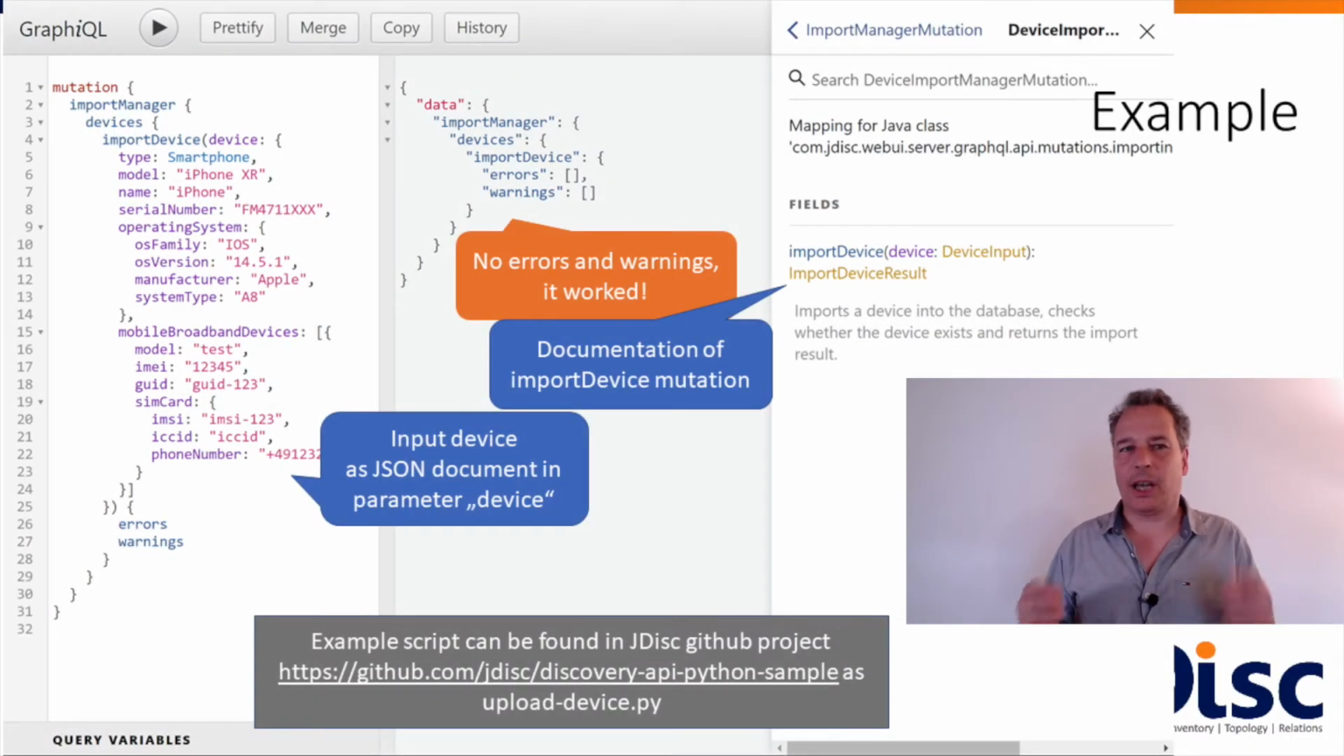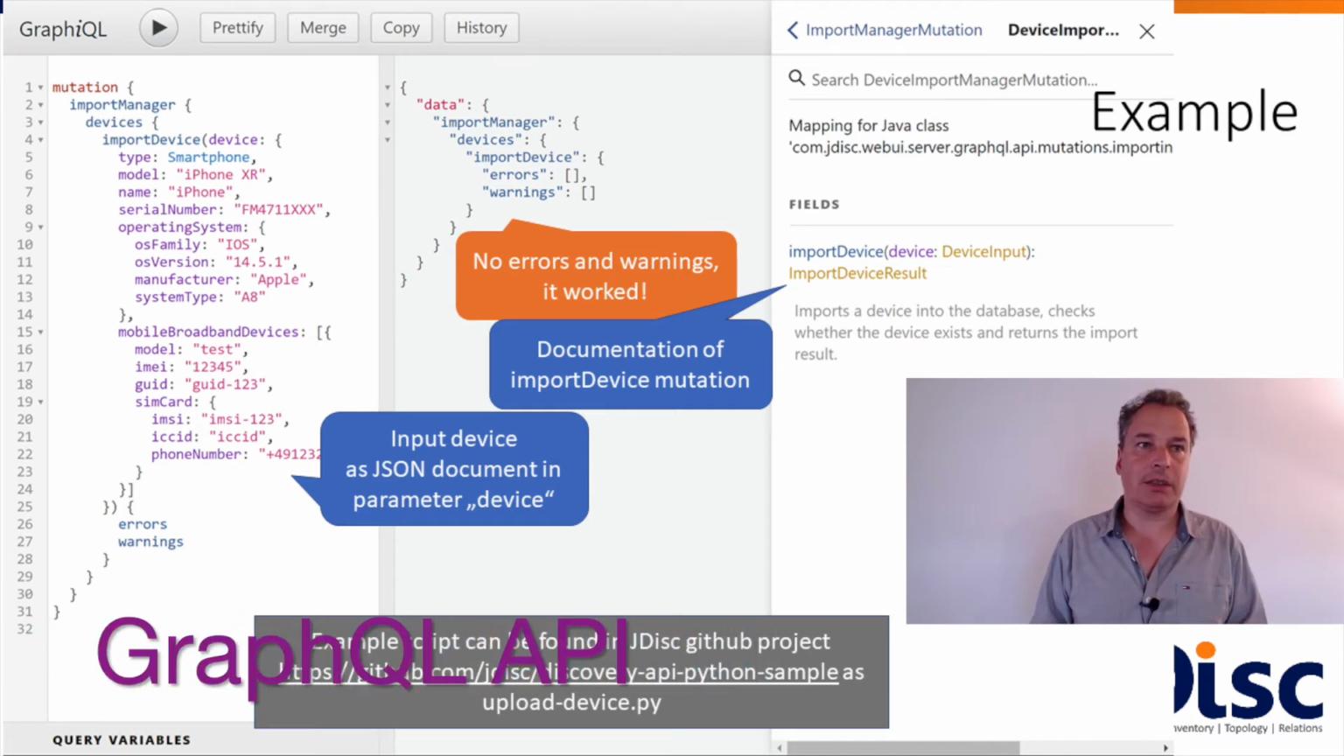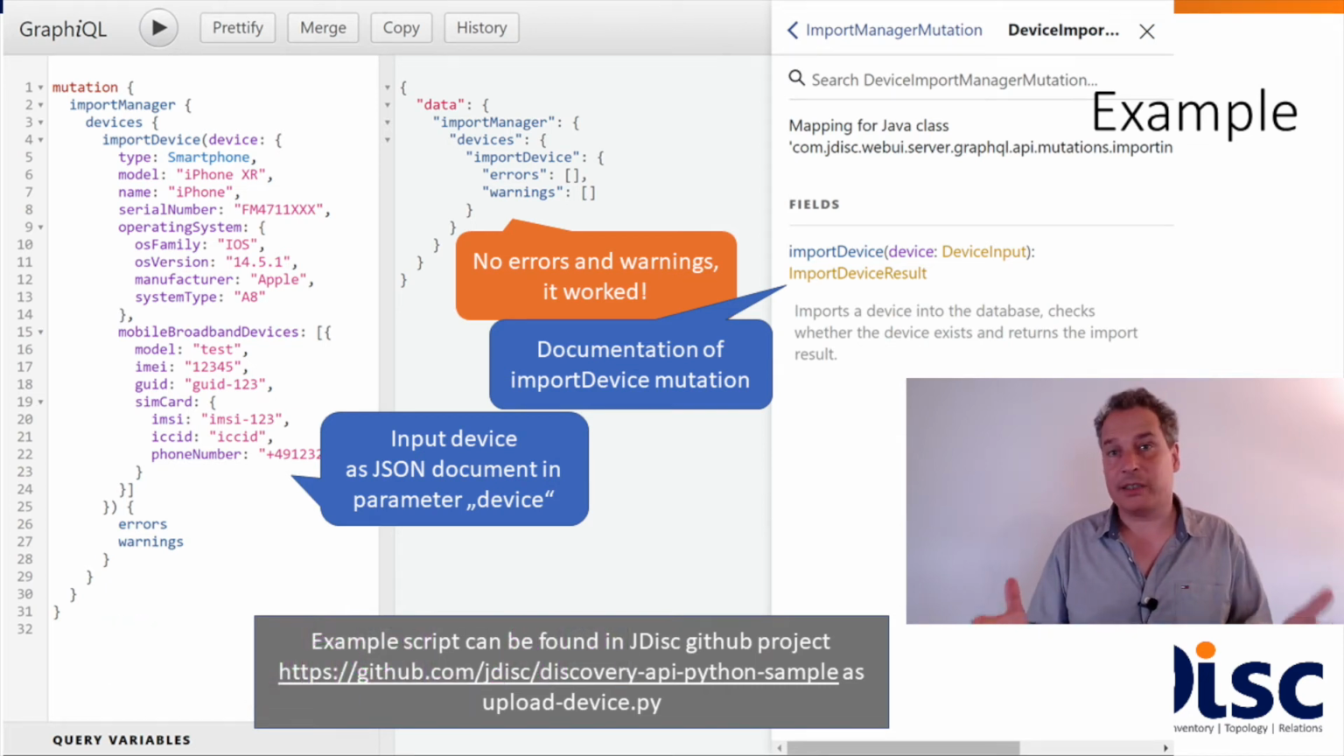Now let's look in detail how that works. On the right hand side you see the documentation again that's built into the integration API console of JDisc Discovery, which is handy if you want to see how exactly the payload needs to look. On the left hand side you see a sample of that payload. So the import manager takes a device input and you have all the attributes that describe, in this case, an iPhone XR, with the SIM card, the IMEI, IMSI, all these details. Right, so you send them via the GraphQL API and you get back a result, which in this case is successful, so there are no errors or warnings.